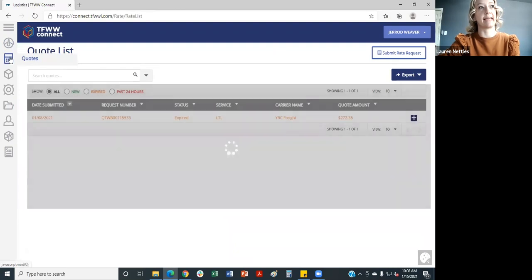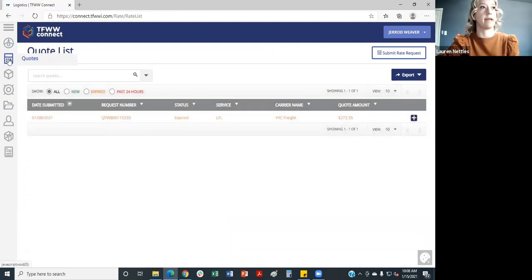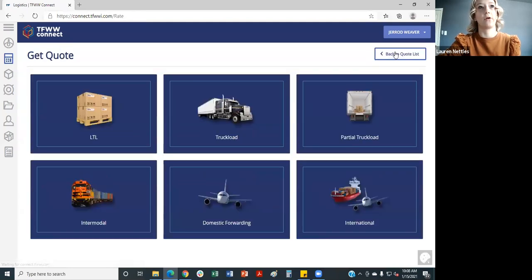Now you will choose the second option on the menu, that will be quotes. And once you get to the quoting page, you'll go to the right side where there's this button that says Submit Rate Request, and you'll go ahead and select that. And it gives you multiple options for different modes of transportation for rates. Today I will be showing you the LTL feature.